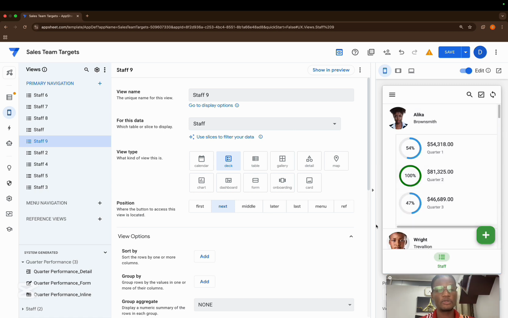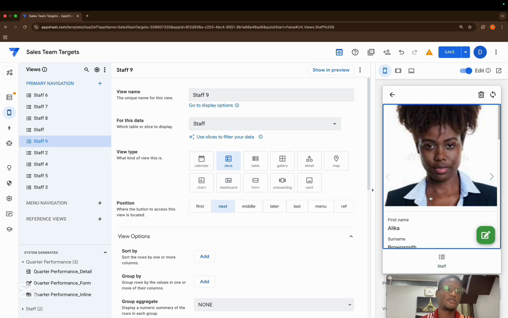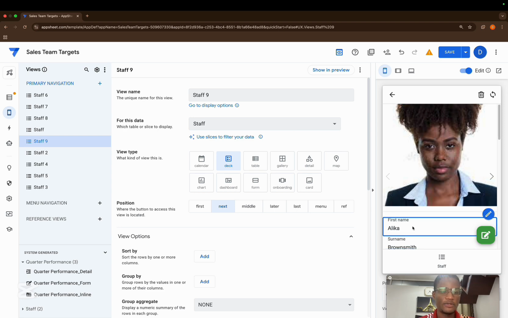Now next, we're also going to look at one very important update that has been made in regard to how images are displayed as headers in detail view. So what I mean is when you come here, okay, so you have an image as the main image over here, and you want to add a header to this particular view. So I want to add the name as a header over here.